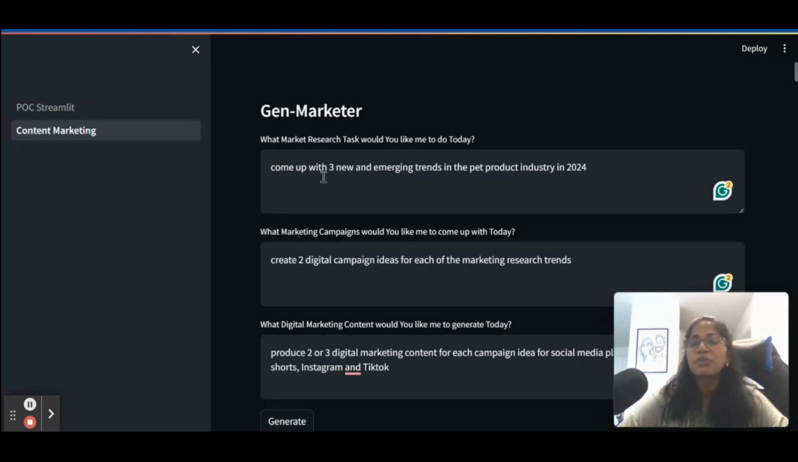So I would like you to try out various other domains or probably add a few more agents here and there, maybe add a few more tasks and see how Crew AI can help you create an end-to-end system completely built out of generative AI agents.